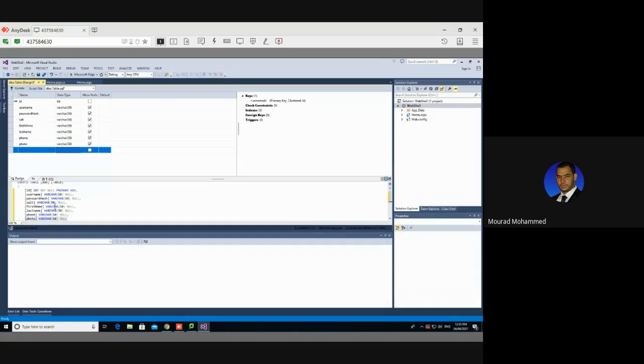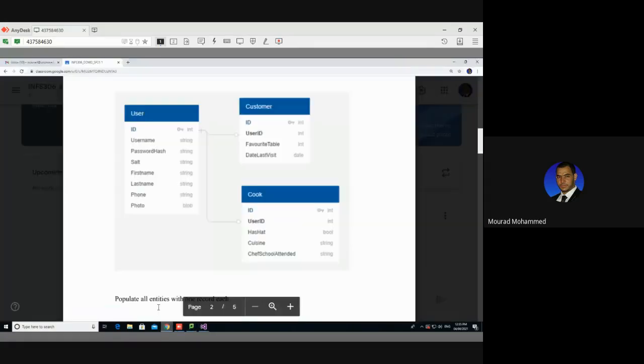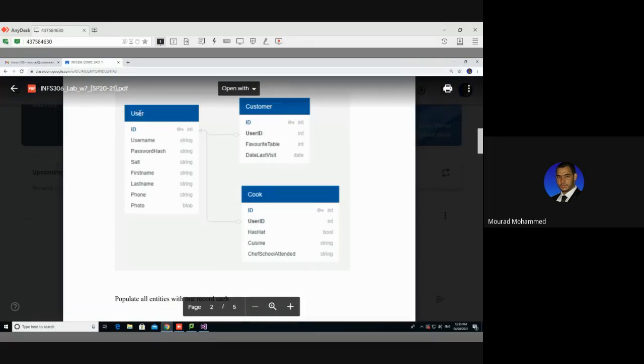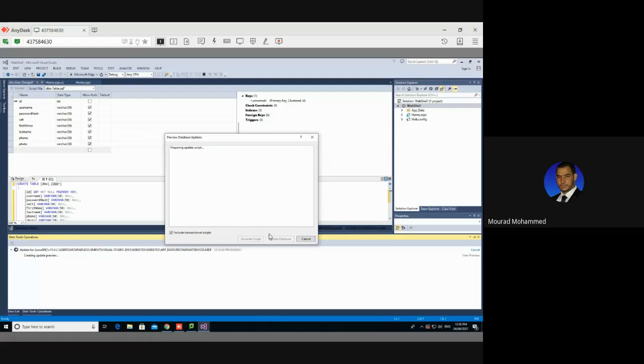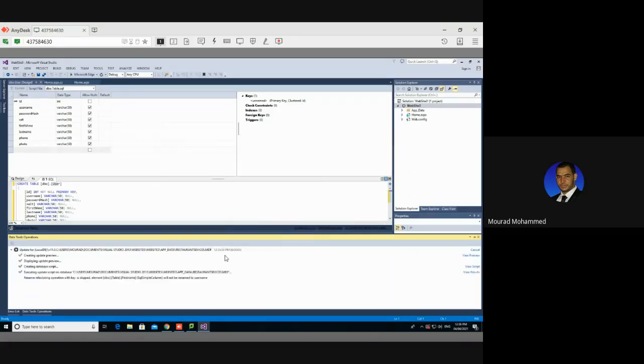Great, I'm done. Before I submit, the table or entity name is user. So here, I'm going to change this table word to user. After I change it, now I'm going to make update. It will ask me for consent. I'm going to say yes, update database. Loading, yes, done. It has been updated.